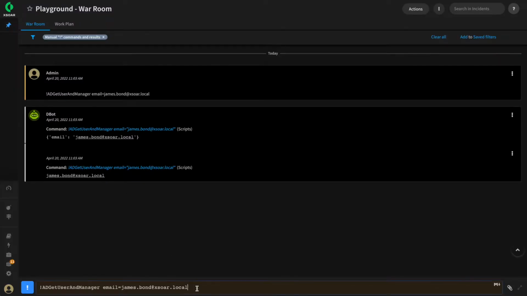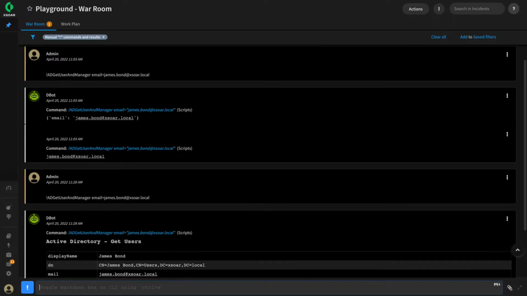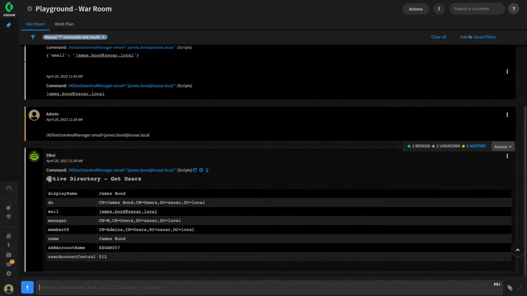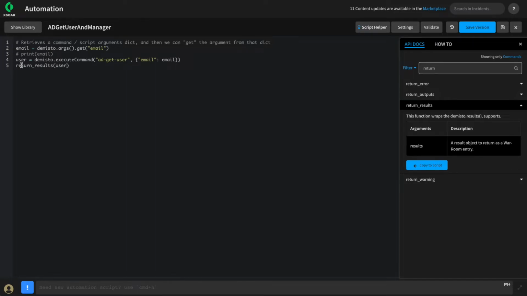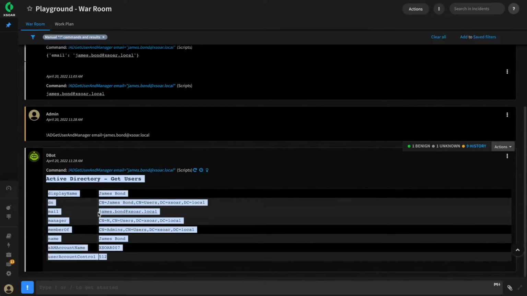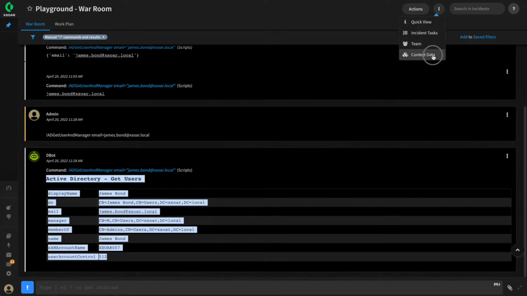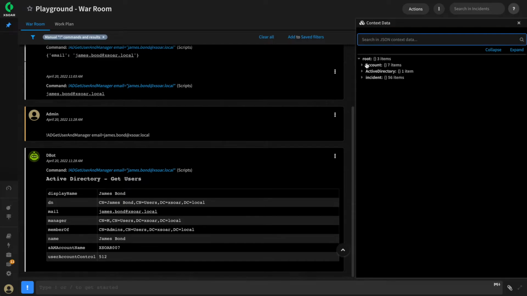Back in our playground, we can once again rerun our script from the command line interface. In this case, you can see that we get back the same results as the AD-GetUser command. Pivoting back, the return results function or method allows us to take the results of an execute command and return it to the war room, printing out the nice human readable markdown, as well as returning items from the command into context.